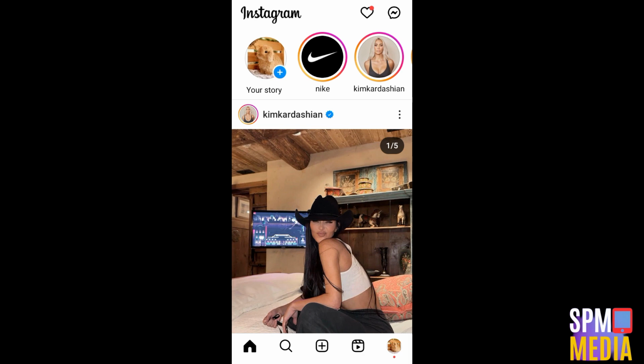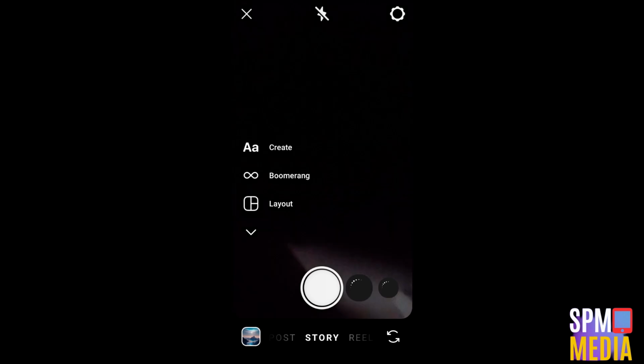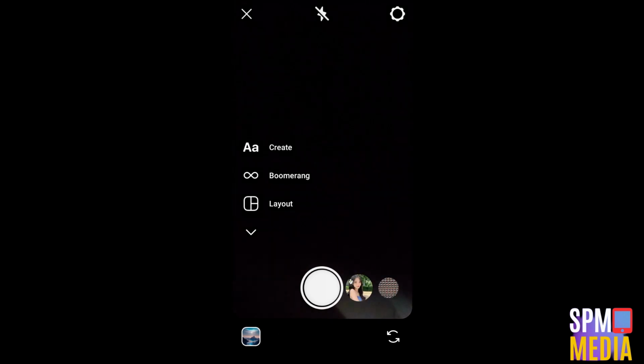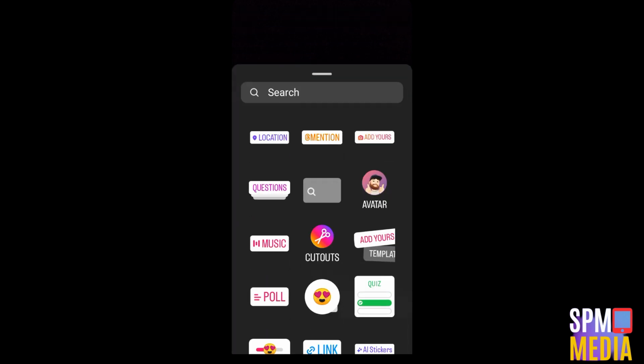Now, let me tap this plus icon and share or post something here on Instagram to show you what this Add Yours feature is. If you tap this sticker icon above, you will see this option or feature that says Add Yours. So you can add something here.